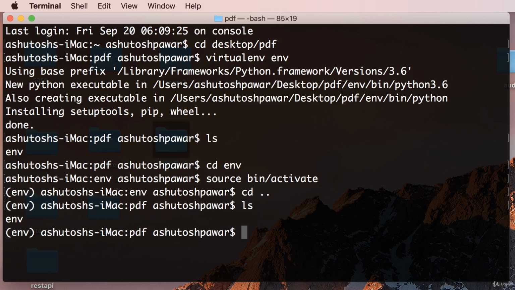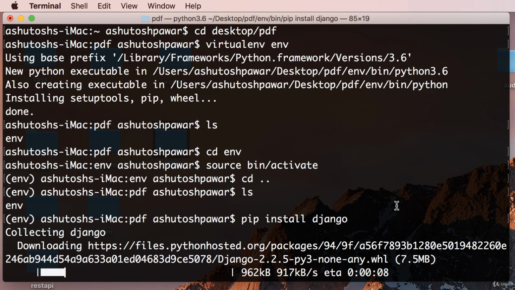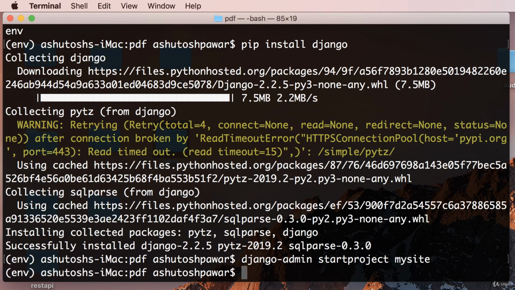Let me go back to the PDF directory, and in here first of all you need to install Django. So type in pip install Django, and it's going to install Django for us so that we can go ahead and create the Django project. Okay, so now as you can see, Django is successfully installed, and now we can create a Django project by typing in django-admin startproject, and let's name our project mysite.